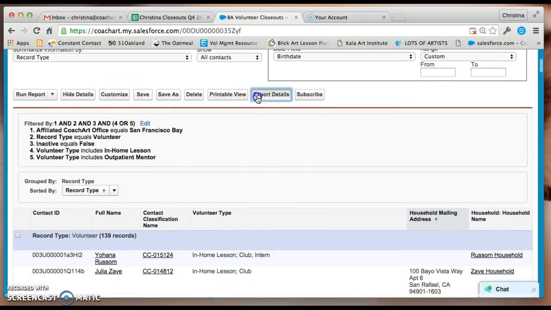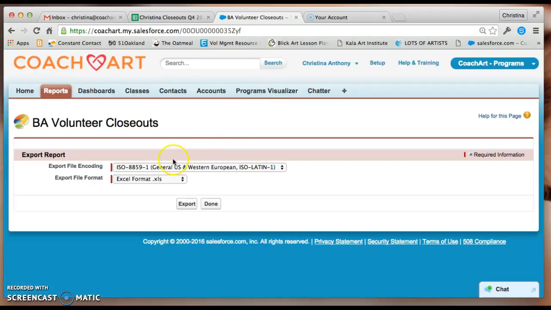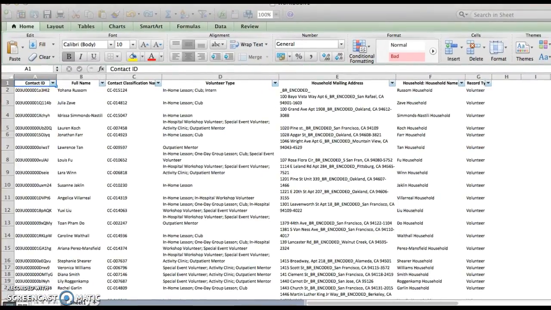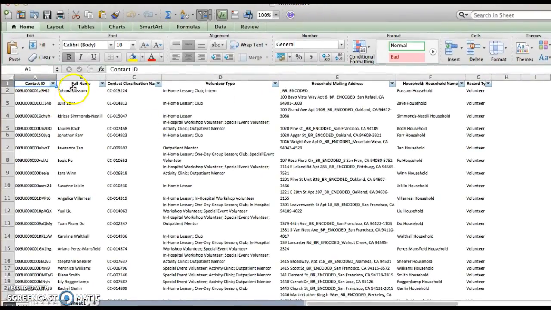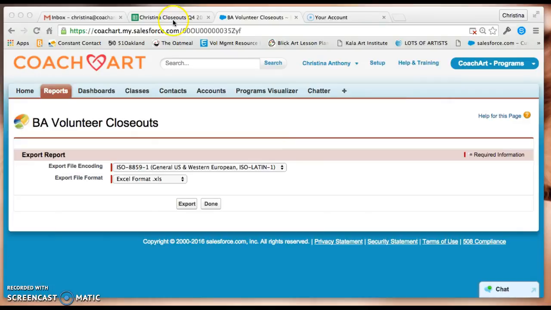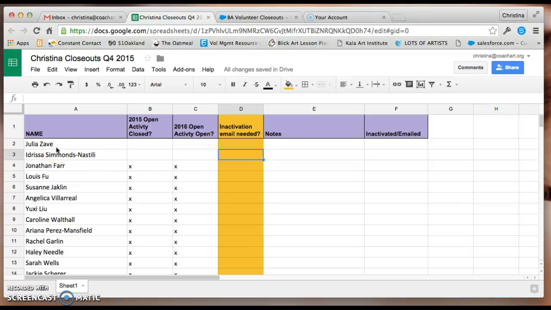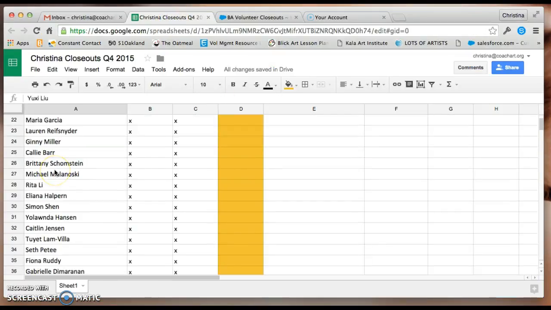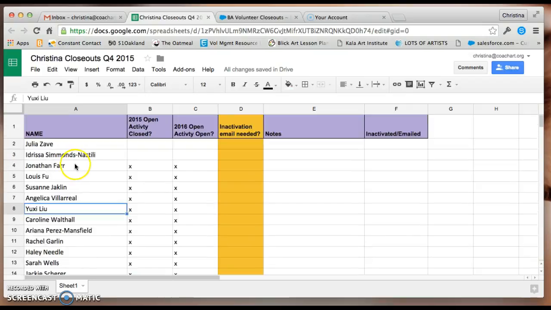So you're going to go ahead and export this report to get those names. You're going to click export, and then you're going to get something that looks like this. This is just an Excel doc of all the current volunteers that are interested in in-home lessons. So all you're going to do is copy this column so you can get all these names. Then you're going to paste those names right here, so you have all those volunteers in this doc.